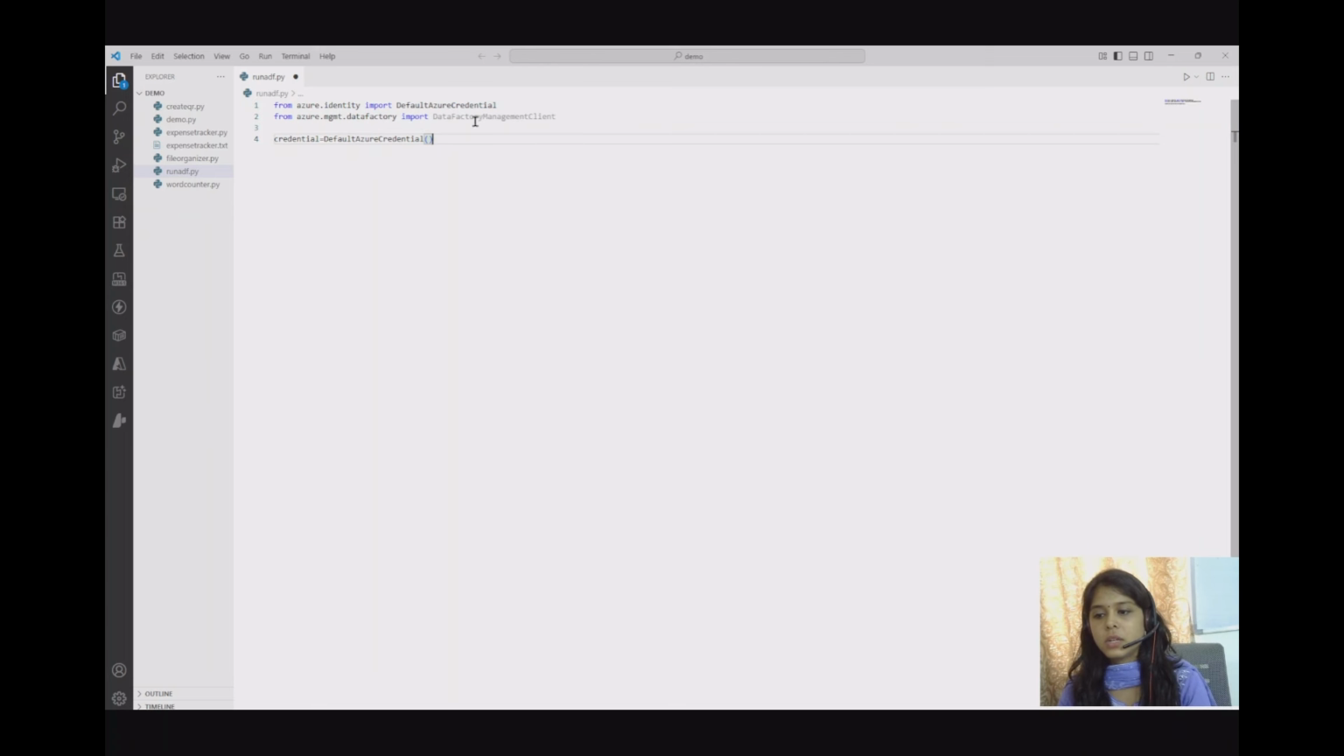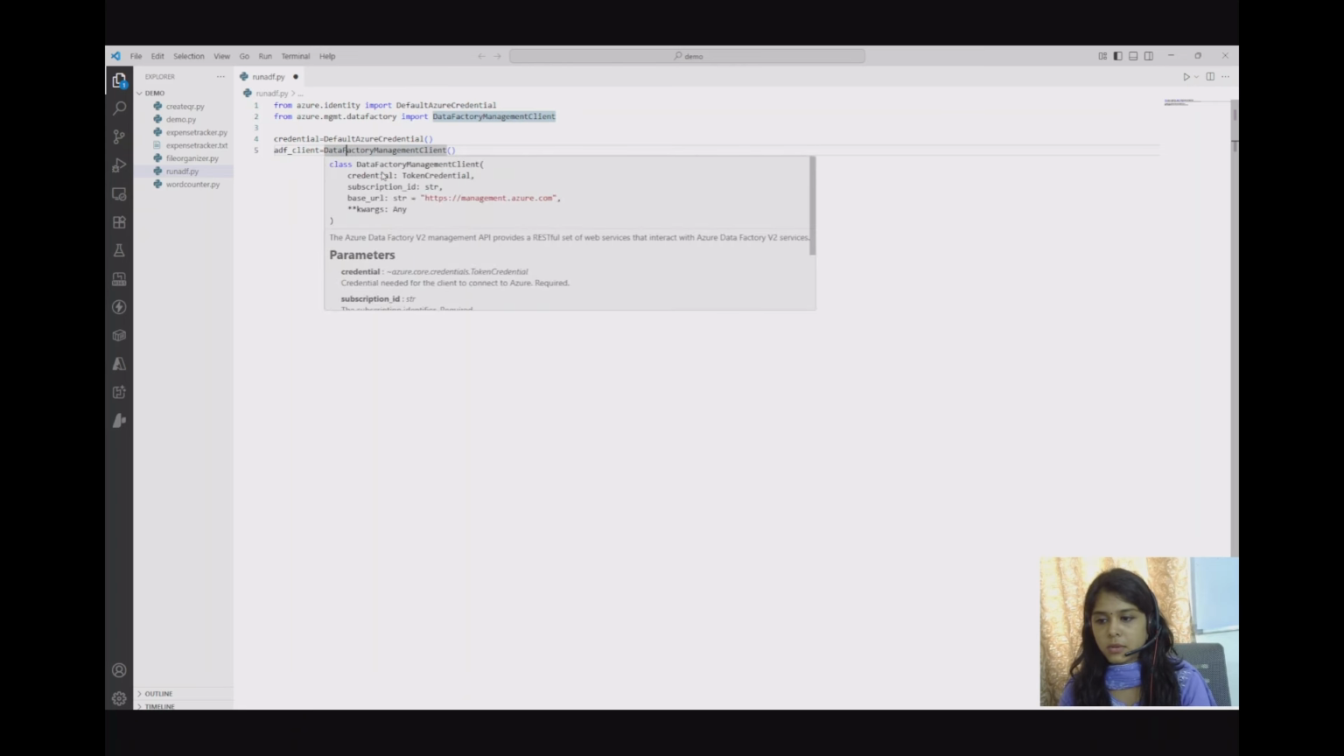Now we will also create an object of this class, which is DataFactoryManagementClient. Again, let me create an object. I will name it ADF underscore client. Basically it is called a client object. So we are creating an ADF client object from this class, or we can also call it a constructor class, DataFactoryManagementClient.